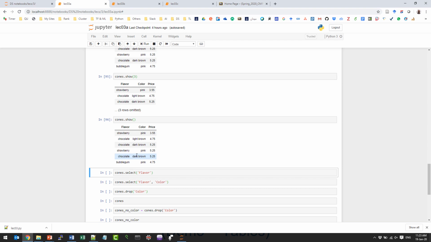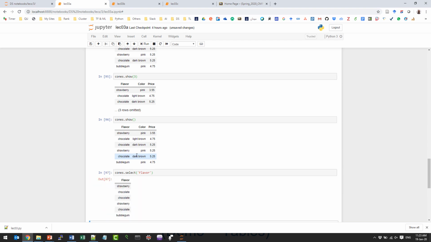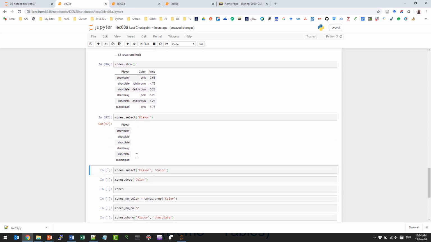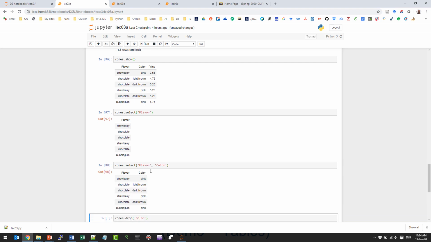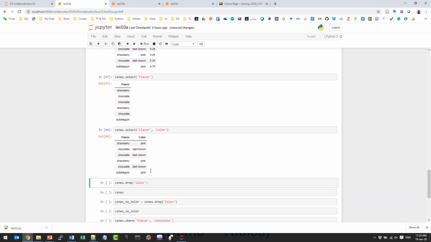If I want to work on a specific column, then I use the method select. So cones.select flavor will give me only the column flavor. If I want to select more than the flavor column, then I mention a list of columns. I can put here any number of columns. Just select flavor and color here will give me the flavor and color columns. So you see, very simple and logical methods.